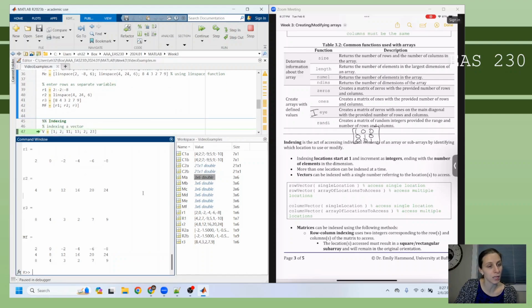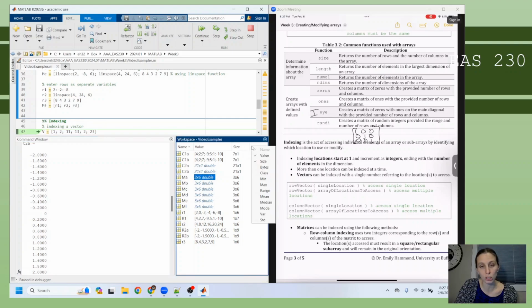And we can see what they look like in our command window. We can see what they look like in our workspace, identifying the size. If you don't have the size in your workspace, you can right-click on this bar up here and add more information. Click on size and it will show you. If our array is too big, it will not show the values, but if it's a small number of values, you'll see a preview of what those values are in the workspace.